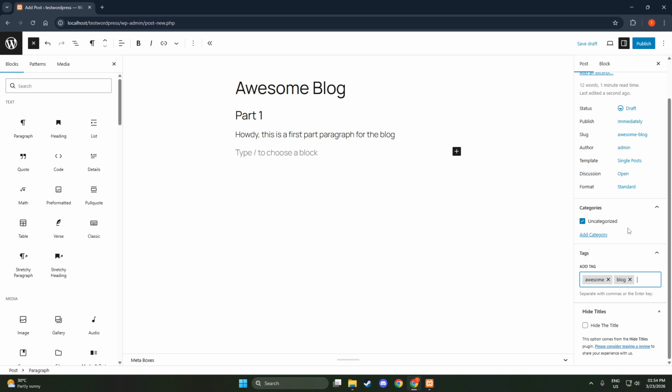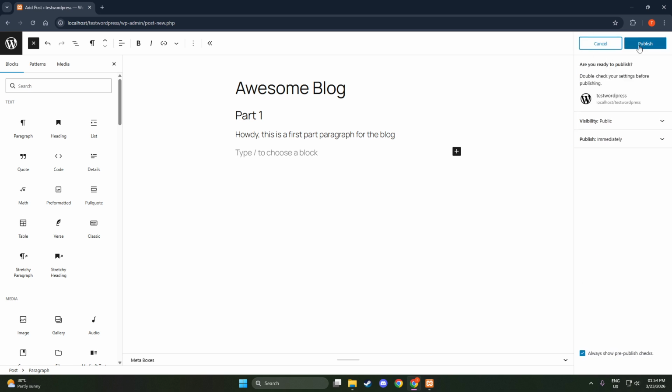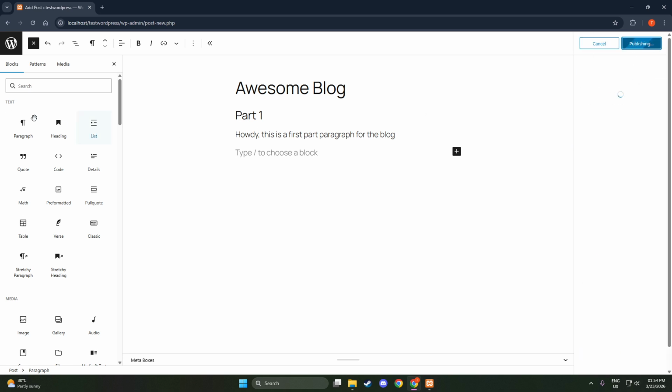When everything looks good, click Publish. Your post will go live on your site, ready for readers. Remember, you can edit and update at any time if you spot a typo or want to improve something later.